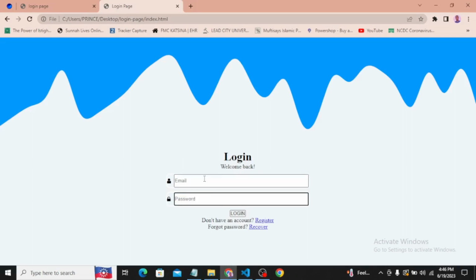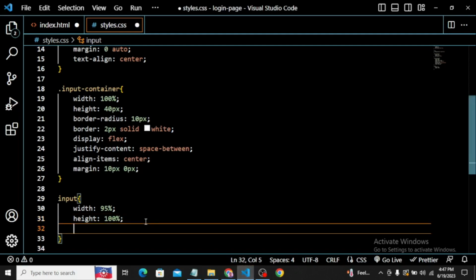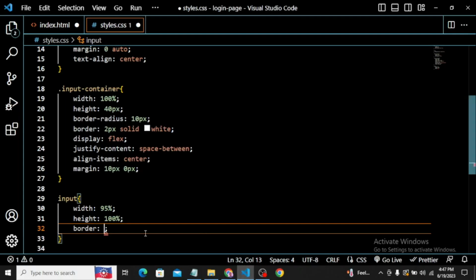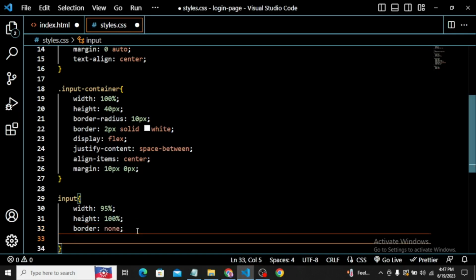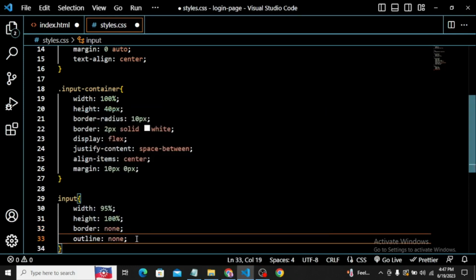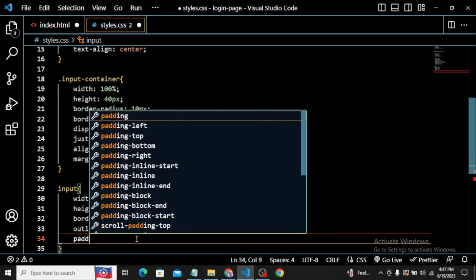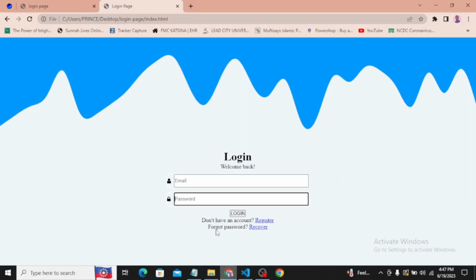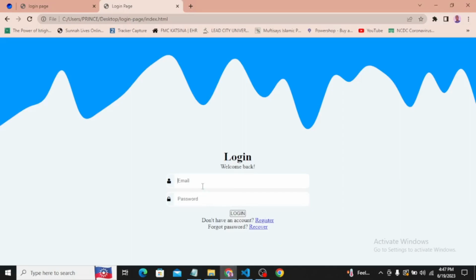The next thing we are going to do is to remove the border and then give it a padding. This is the border. You see the border here, which is this black thing inside this container. So we just give it none, and then give it an outline also to be none. Then give it a padding of 10 pixels. Now we are giving it a padding of 10 pixels, and it's already looking good.